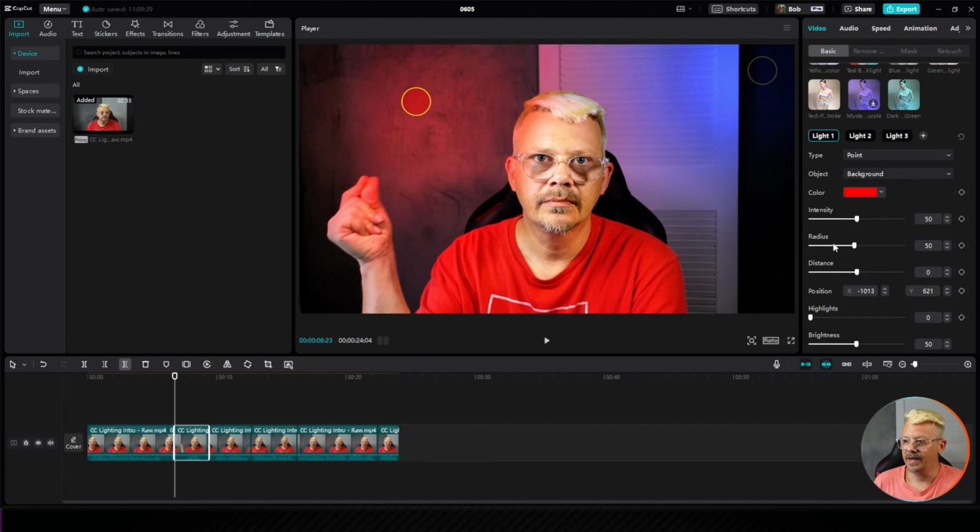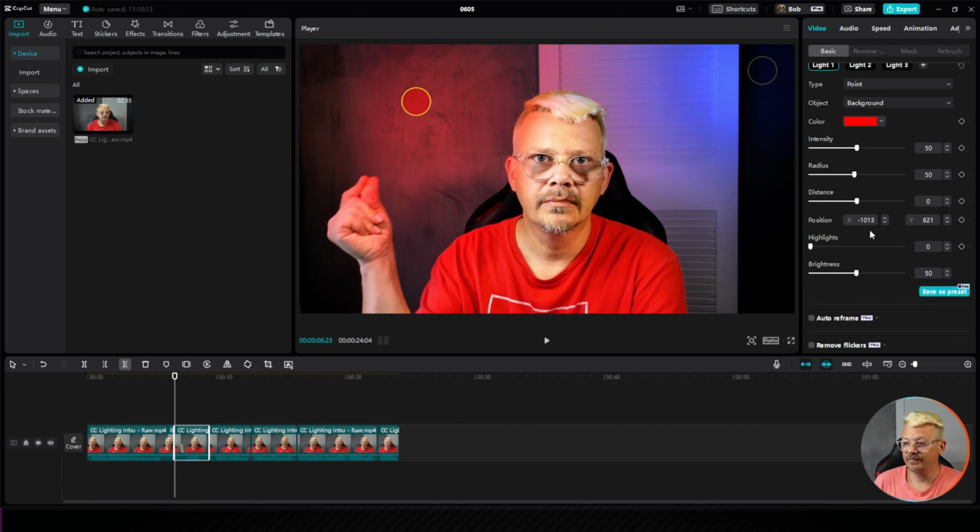So if you want it brighter or more diffuse or whatever you're looking for, you can adjust these sliders and achieve that effect. You can also adjust the position of the light using the X, Y, which will just move it left, right, up, down. I think it's much easier to just grab it with your mouse and drag it where you want it to be. And then you can adjust the highlights and the brightness.